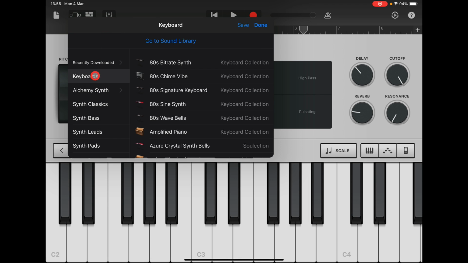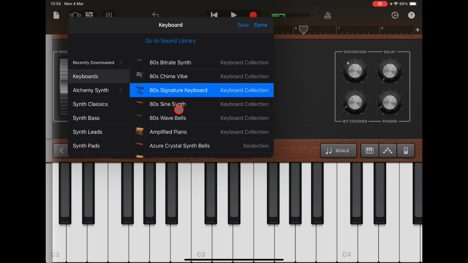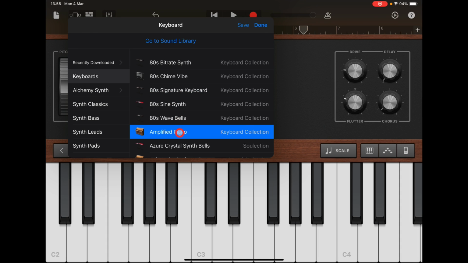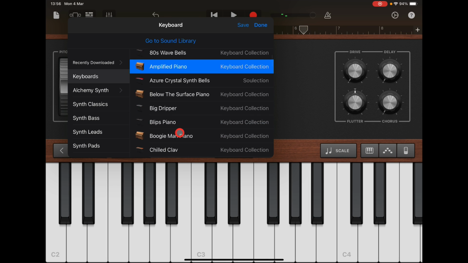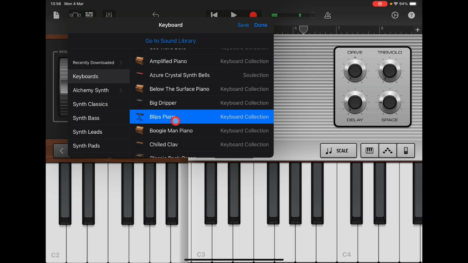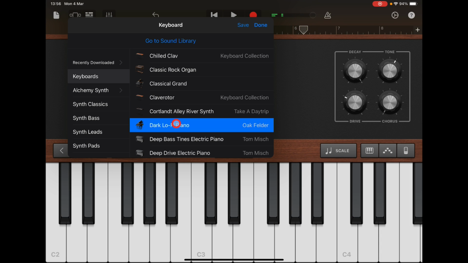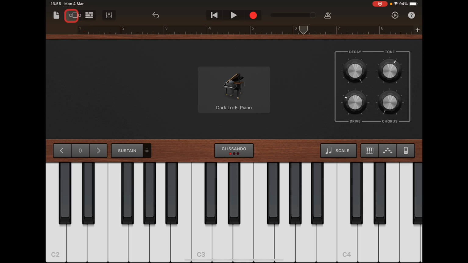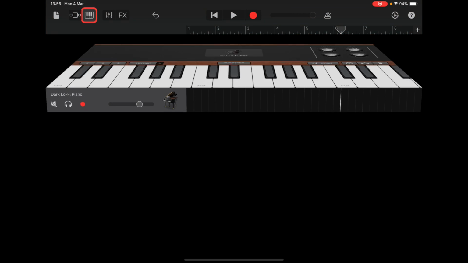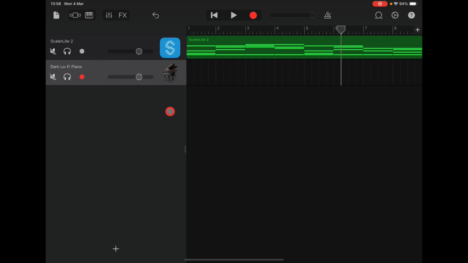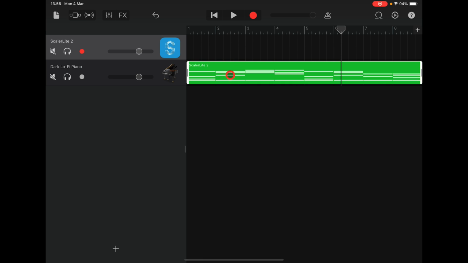Let's look for keyboards and let's find a nice keyboard sound. Maybe a piano sound. What's this? Okay, so that sounds quite nice. We'll use that one, right? So hit done. Go back here to our main page where we've added our dark lo-fi piano. Now, all I'm going to do, right, is click on this and drag that MIDI down to that.